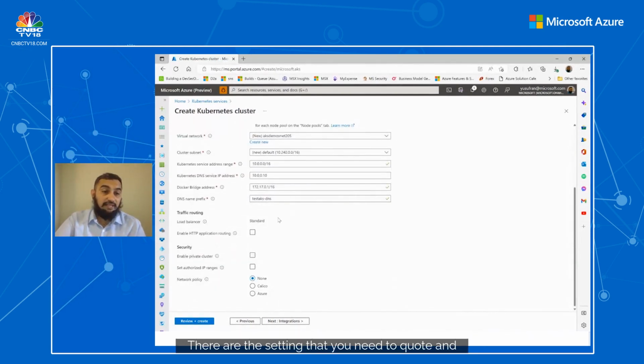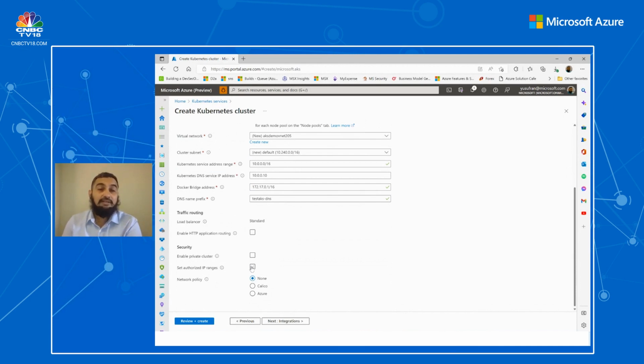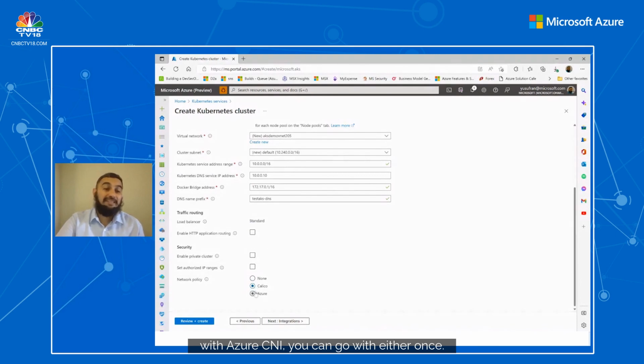There are settings that you need to create. You can enable a private cluster, or you can set up authorized IP ranges if you want to continue with public API access and ensure that only a few IPs can connect to it. And last, network policy: I can define whether I want to go with Calico or Azure. With kubenet, Calico is the only option available. With Azure CNI, you can go with either one.